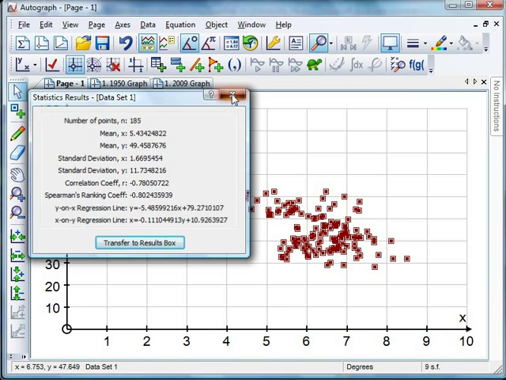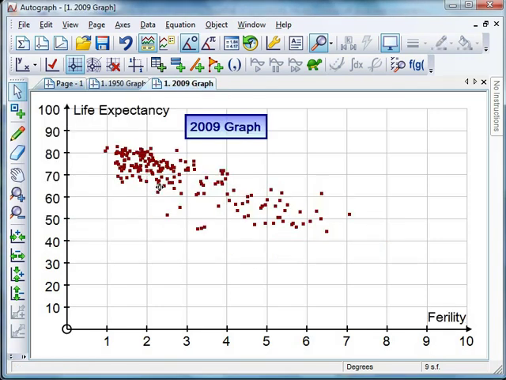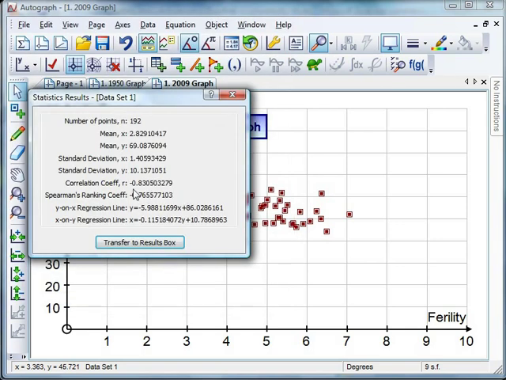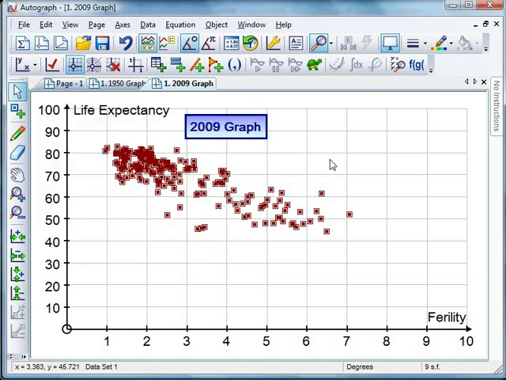But is it stronger than in 2009? Well, I've got that up here as well. Double click on that. I would like to show some statistics. Click OK. And the correlation coefficient there is minus 0.83. So a slightly stronger negative correlation in 2009 than in 1950.